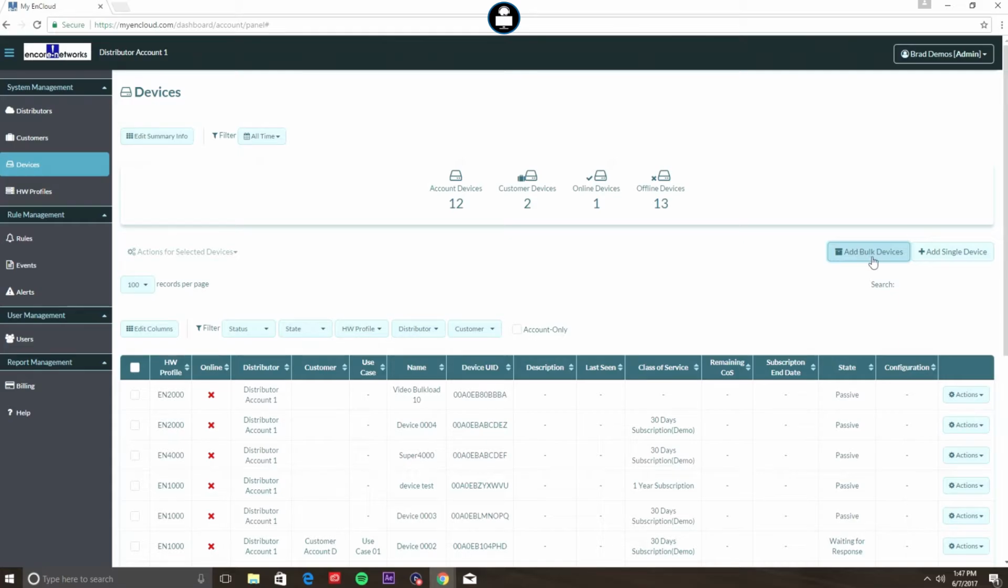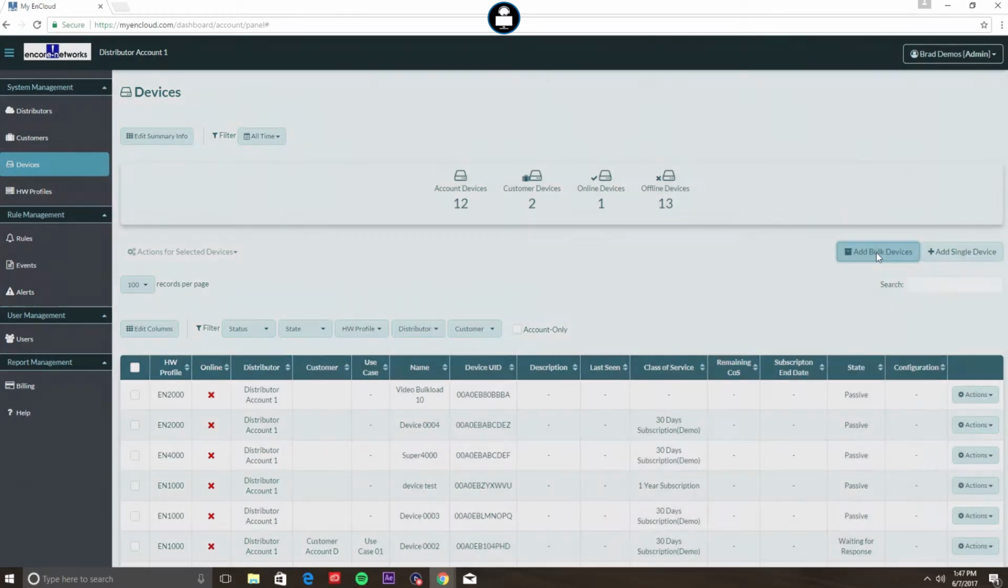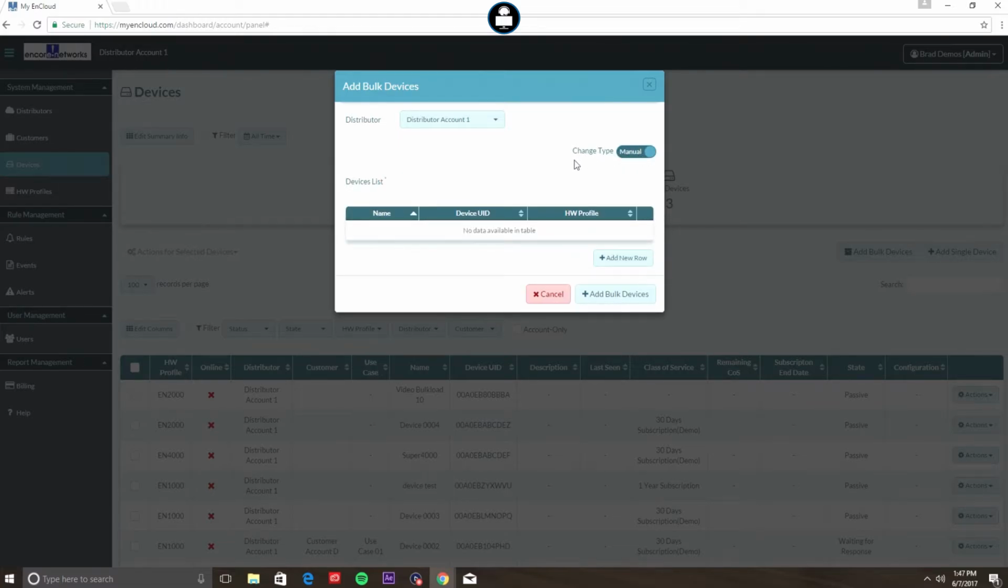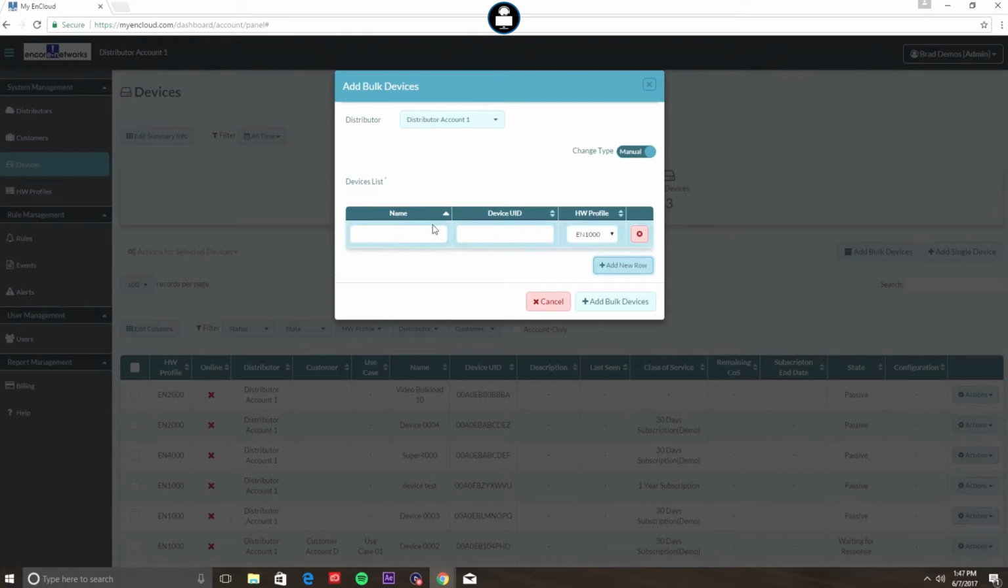To add multiple devices, click Add Bulk Devices. At the top, you'll see your distributor account is automatically populated, and from there, you've got two options. You can either upload a CSV file, or you can click the slider, and it'll allow you to add them manually, so one at a time. Let's go ahead and do the manual version first. When you switch the slider over, you'll see that it has the ability to add a new row. So we'll add a new row.